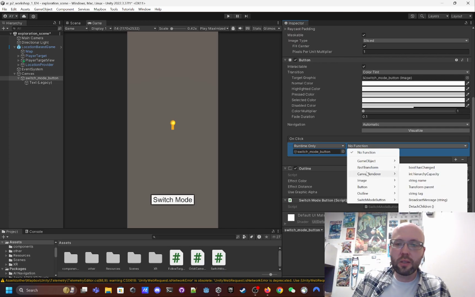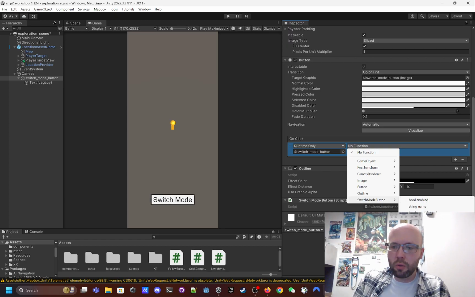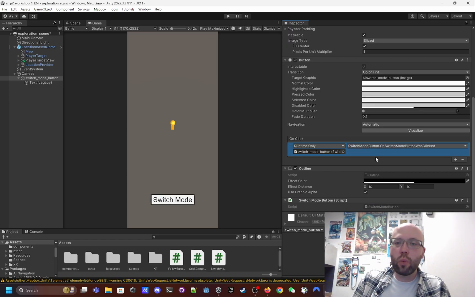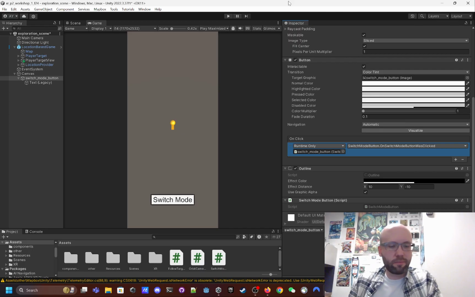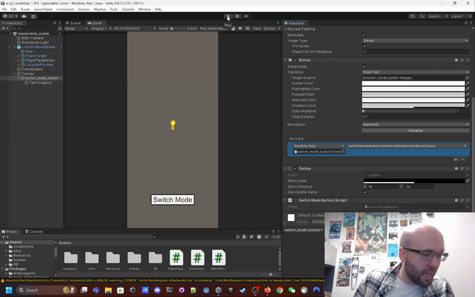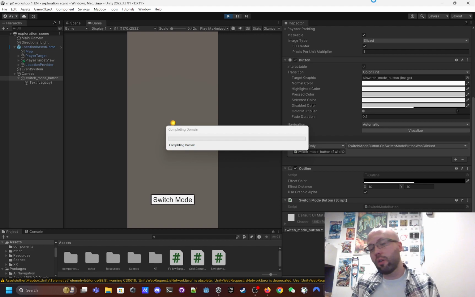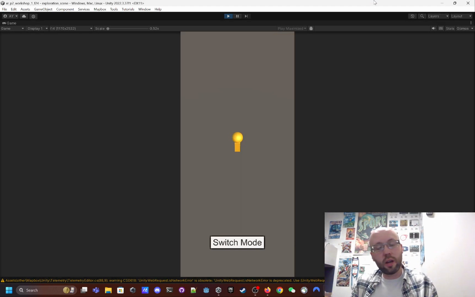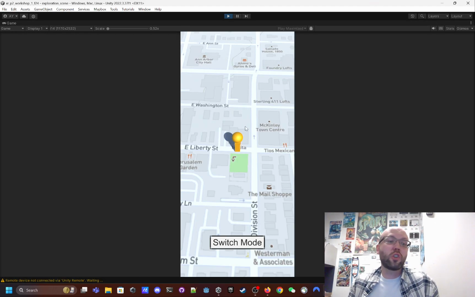Okay, we got all these components in here, right? But I actually want the switch mode button component, and then I want that on switch mode button was clicked function. So we've now set up, right, this button, when we click it, will now call this function on this game object, okay? That's kind of complicated, isn't it? But you need to know what game object do you care about, which component do you care about, and then which function on that component, on that game object, do you want to call. If it's complicated, it's because you're asking for something that is inherently kind of complicated.